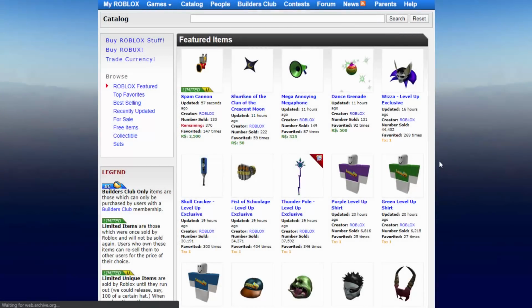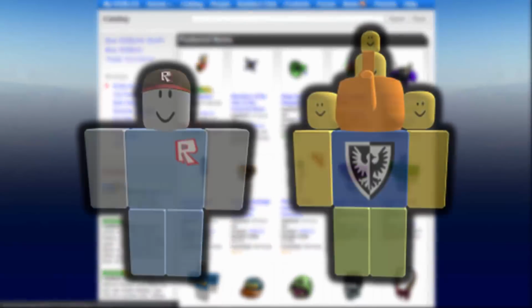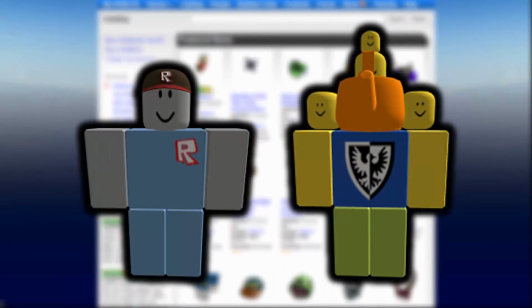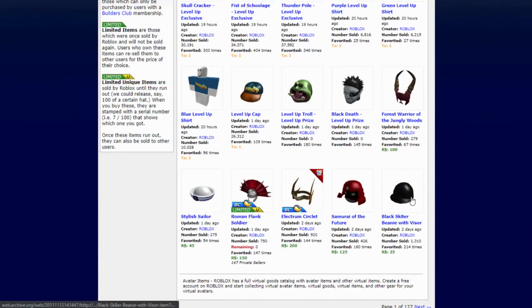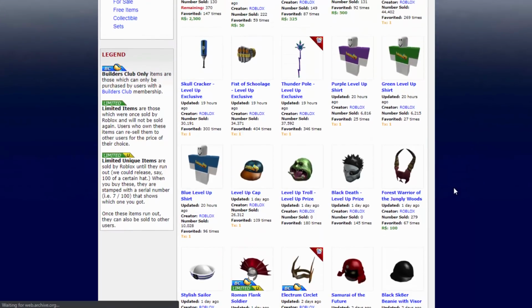So in this video, I will show you guys how to create two types of avatars, how to make the free 2011 avatar, and then how to make a paid one. Now, the paid one is pretty cool, and I will basically be basing it off old avatars that people actually used to make back on Roblox.